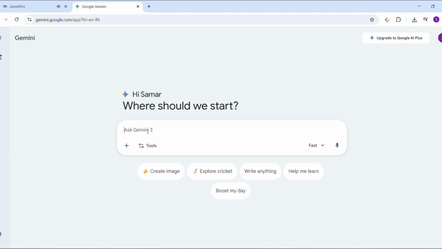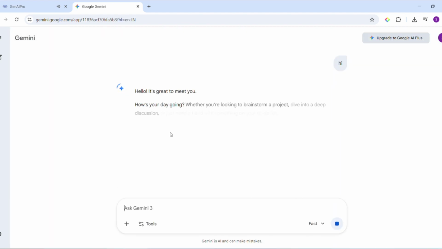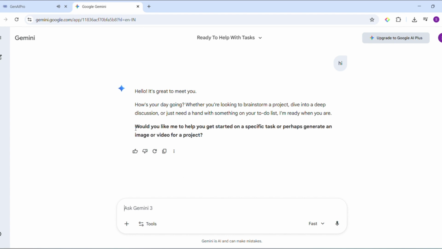At the bottom, you will find a text box. Here, type what you want Gemini to do. For example, you can write, "Create a YouTube script for beginners," or "Explain SEO in simple English." After typing your message, press enter. Gemini will generate an answer for you in a few seconds.